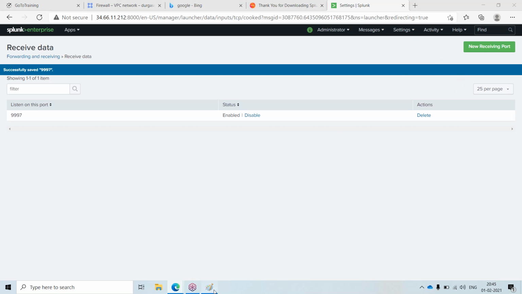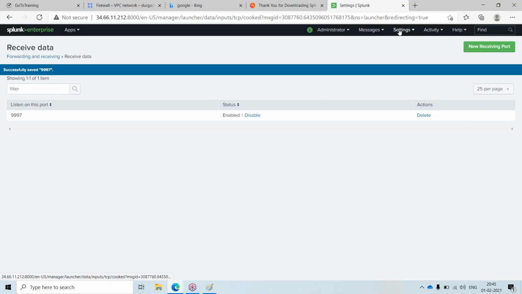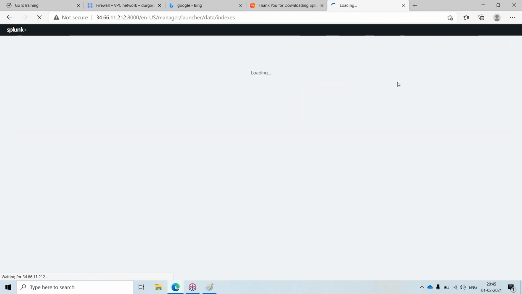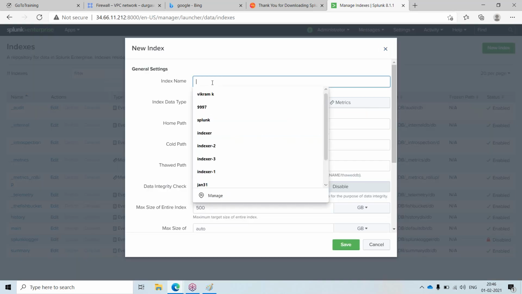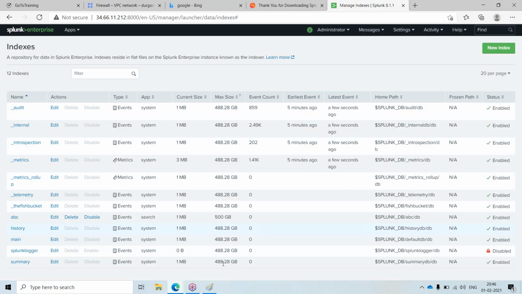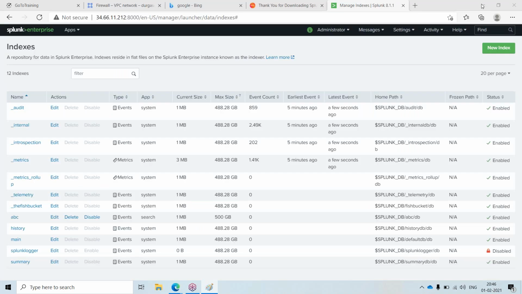Third step here is to create an index called ABC. In my settings, there is one called indexes, the third option, and I have to create an index here. Click on new index and create ABC. This is the index. So what will happen now is all the logs which I send will reach this port and fall into this index so that I can search. This is the configuration that needs to be done on the indexer, and that is done.